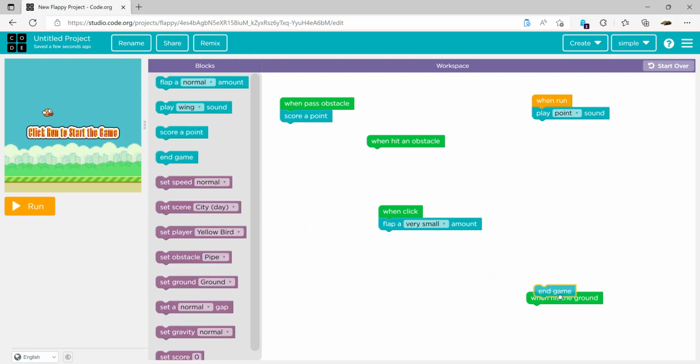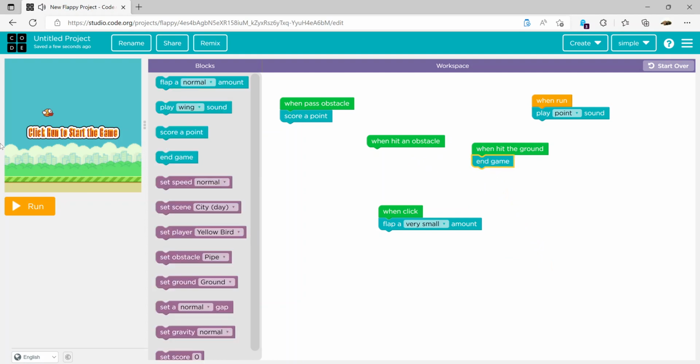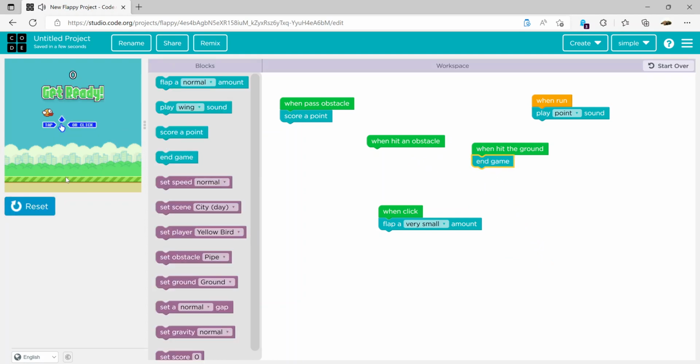Now we have end game. I think you guys all know what this means. Basically it ends the game. So when you hit the ground, the game's over.